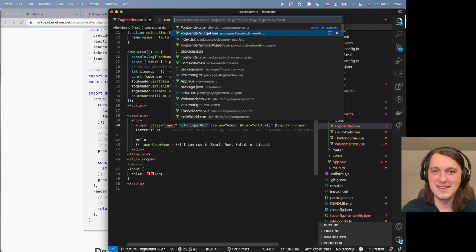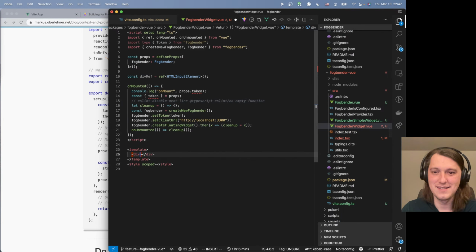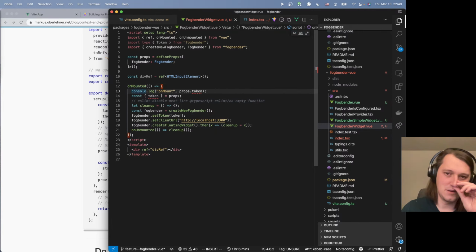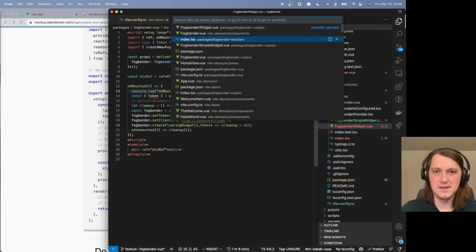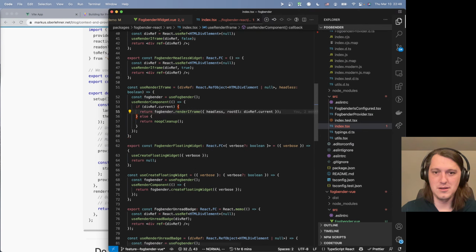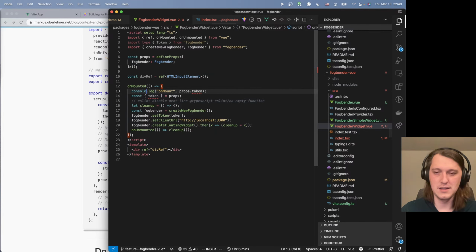So ref, no, it's div ref. We didn't need styles. So unmounted. Let's go back to here. So we do render. I guess we also need headless.